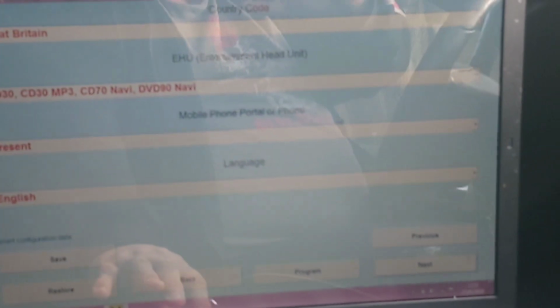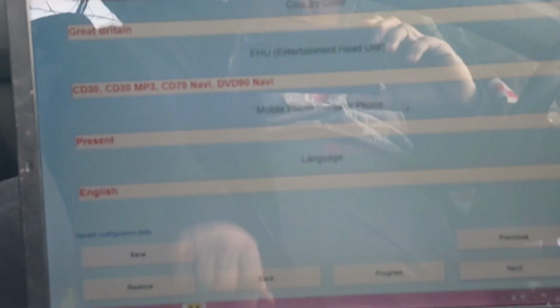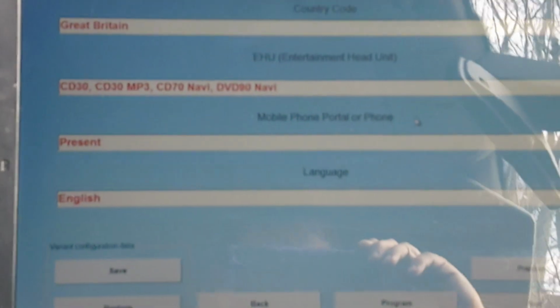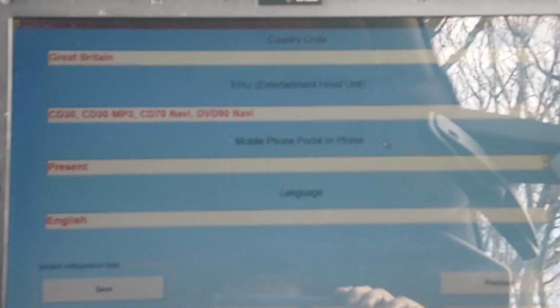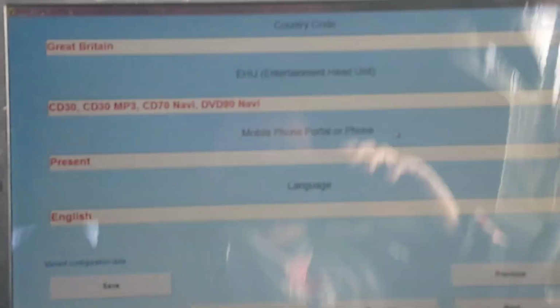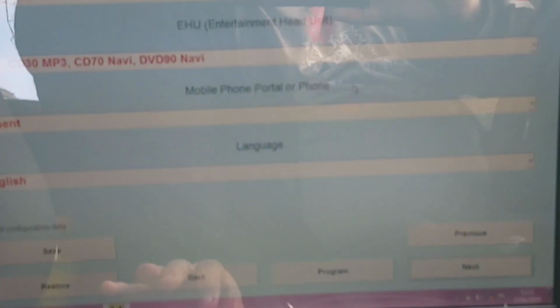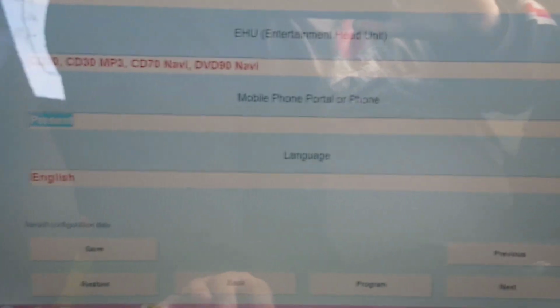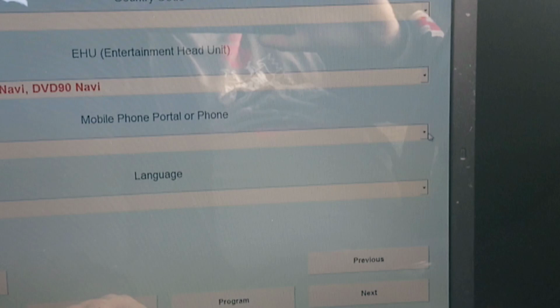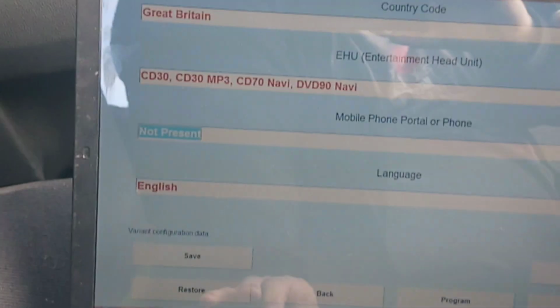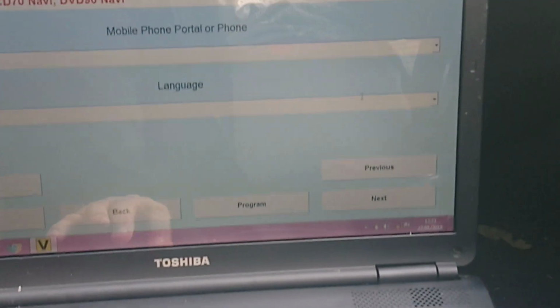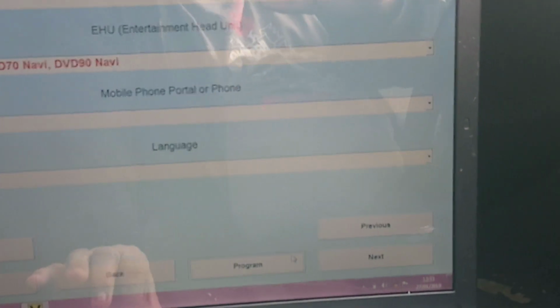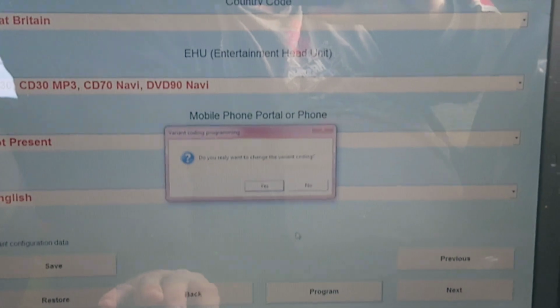Now, if you can read that. Mobile phone portal, or phone. Now that's the thing you need to change. So if we change it, let's go all the way along to select. If you go not present, and you program it, these changes will take place.